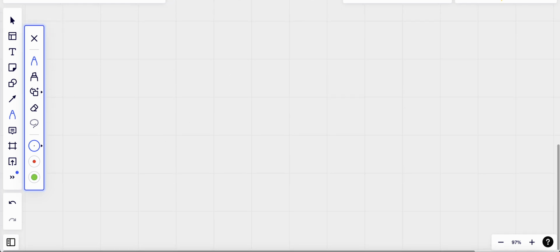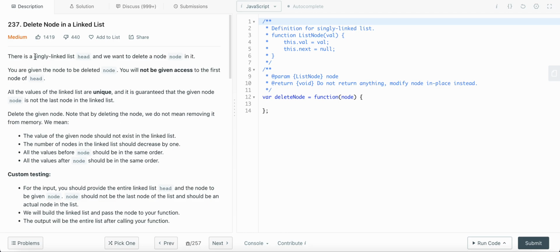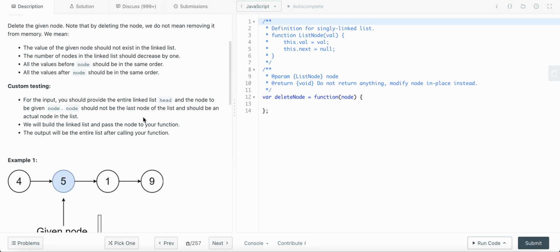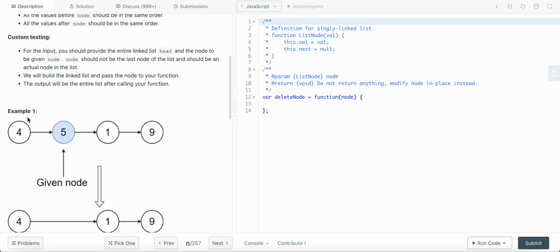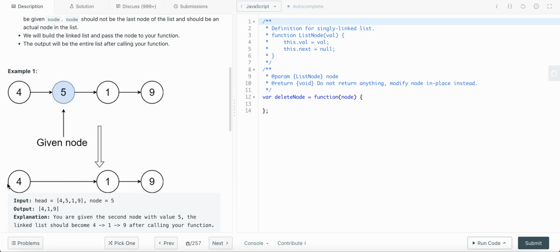So here in this question we are given a singly linked list and we want to delete a node. In the question we are not given the head of the linked list, we are only given the node that we need to delete, and then we need to connect the next of the previous node with the next of the deleted node.